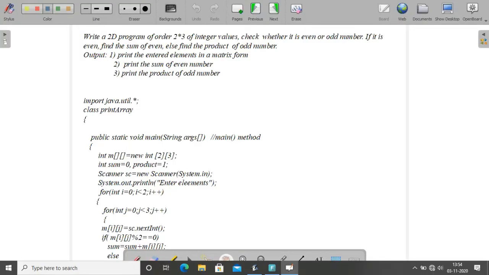Okay, the next program: write a 2D program of order 2 into 3, that is, number of rows equal to 2 and number of columns equal to 3, of integer values. Check whether each is an even or odd number. If it is even, find the sum of even numbers, else find the product of odd numbers. The output should first print the entered elements in matrix form. The next one, print the sum of even numbers. Then the third, the product of odd numbers.